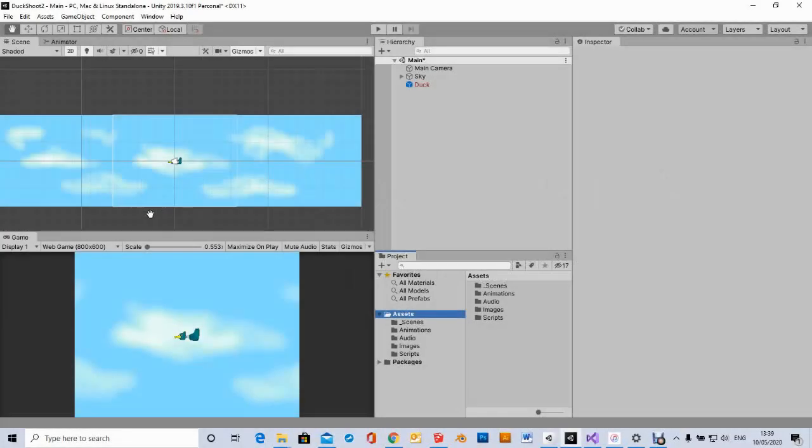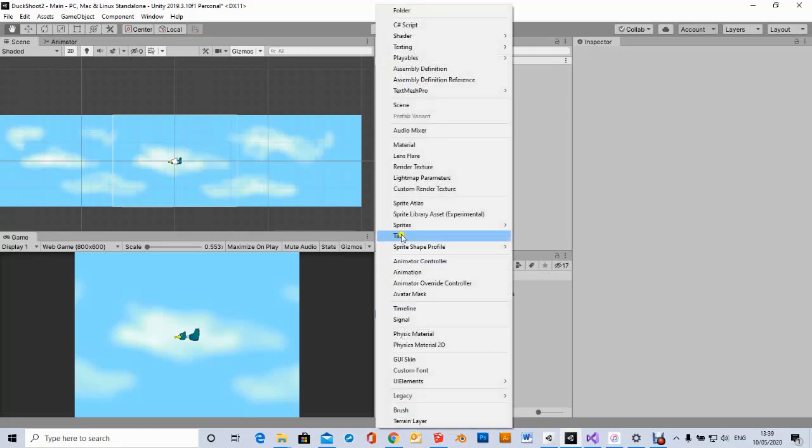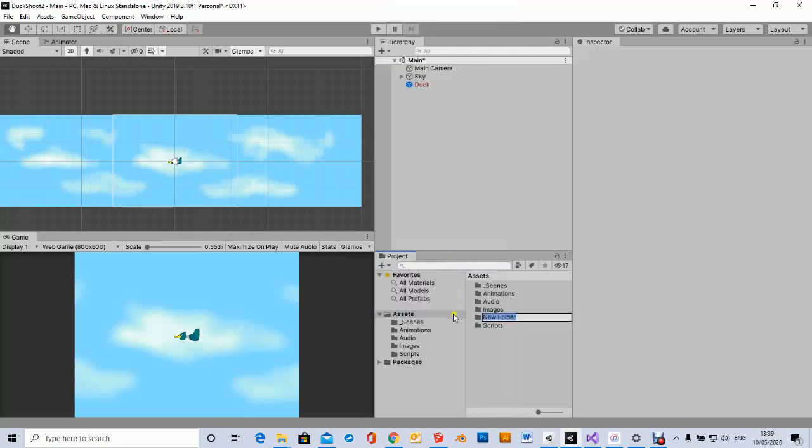Now we've got the duck moving across the screen and we can shoot it. It's time to start spawning them. So what we need to do is to create a new folder here in the assets. So if I just create new, add a folder, and we'll call this prefabs. It's a standard word for any reusable component that we want to create.